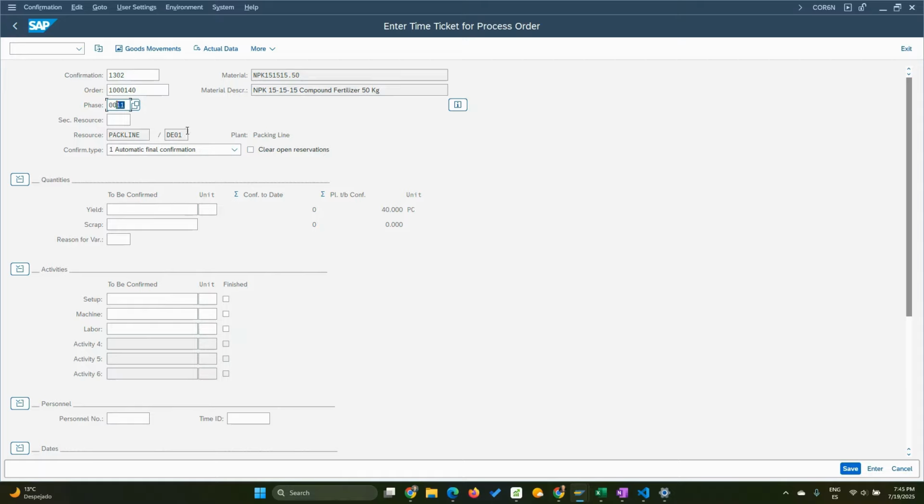If it wasn't a milestone, it would work anyway because we can also do mandatory confirmation as well. We will discuss the types of confirmations we can use in other videos, or if you have any questions, you can ask in the comments and we can discuss more deeply. In this case, we are just confirming machine and labor. First of all, the pieces: we will produce 40 pieces. This is what is expected.